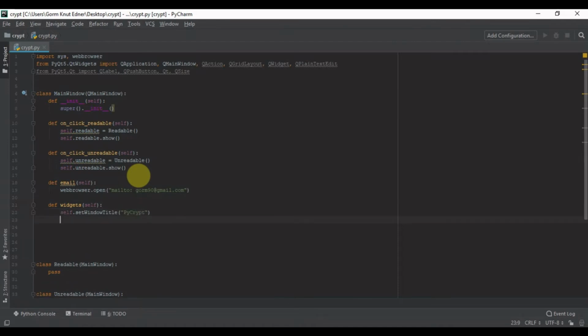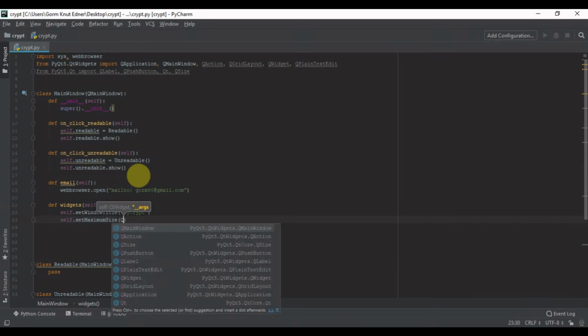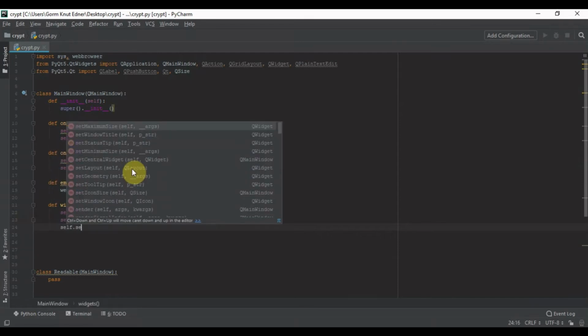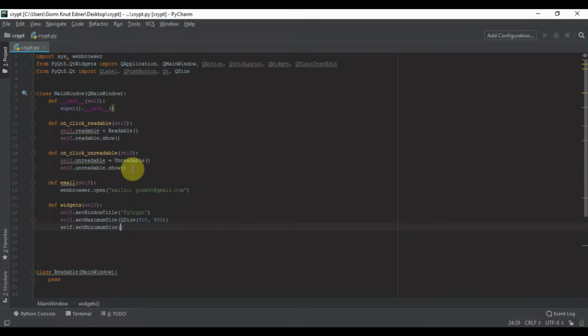There we are. Then we will set the size. So self.setMaximumSize first, and then we need to do the QSize, and we will say 500 times 500. Then we will do self.setMinimumSize. We will also use QSize, and as you have guessed, we will do a set size on this one. So it will not be able to make it bigger nor smaller than 500 times 500.